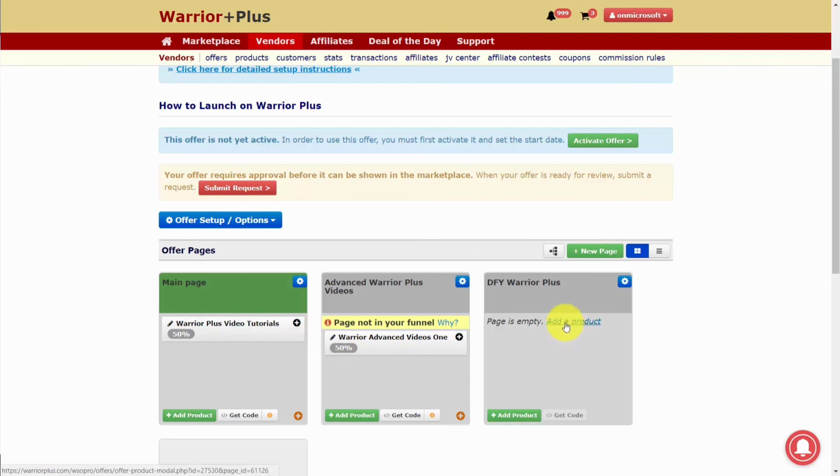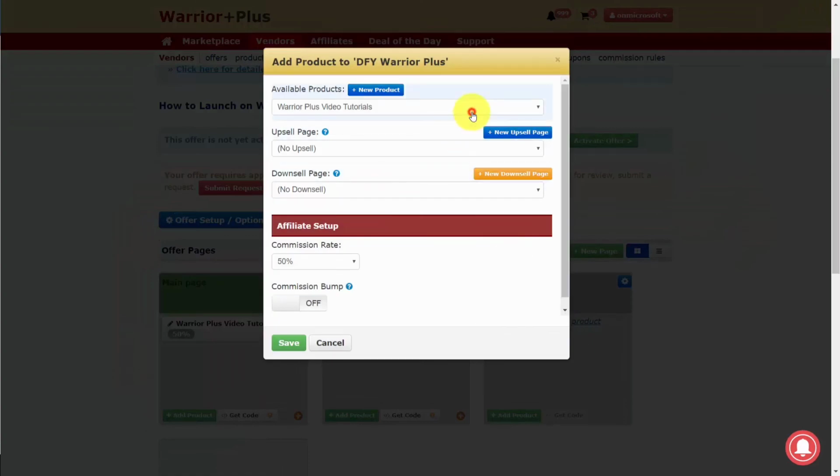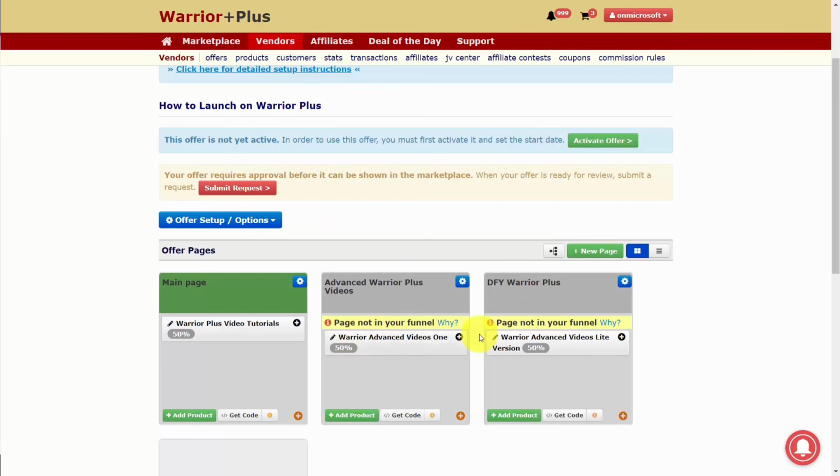Last thing we're going to do is go to this last box. We're going to click add a product, and then we're going to add in the last product that we have available. We're then going to click save. And you'll see then that it's been considered that this page is also not in our funnel. So what we need to do now is organize the offers the way we want them to appear to the client. So what we want is for them to see the second offer, or the upsell, once they've purchased this offer, which is the main one.